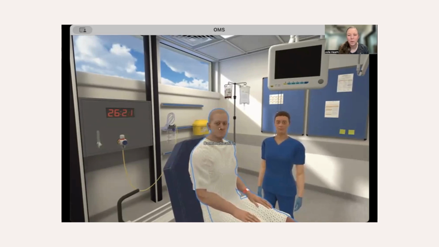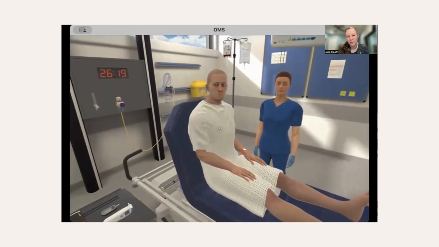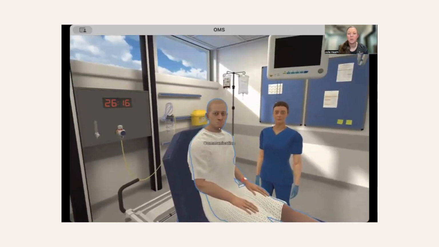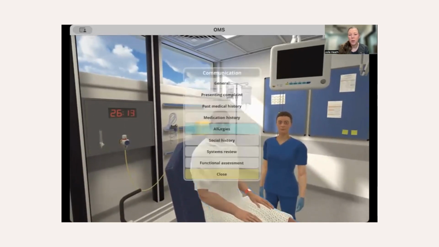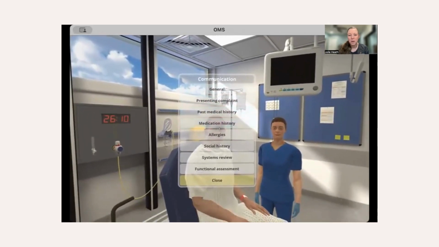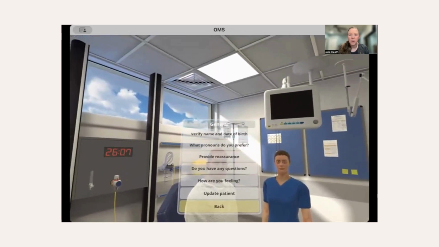Okay, so communication, there's communication, and then a little later on, which you will see is examination. So if you click on the head, it will open up all of these different options. So you go through and you click on general, and then you can verify the patient's name and date of birth. Okay, so side note, the name and date of birth of the patient will be where you see it now. But initially, you will have to go through and verify the patient by name and date of birth. Yes, absolutely. There are some scenarios, though, where it disappears.